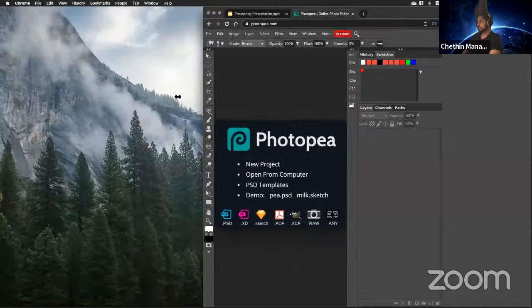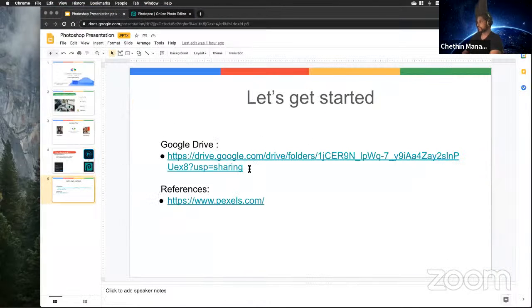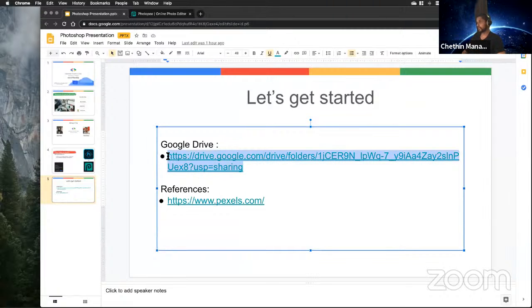So without further ado, I'm going to get on to the workshop. And I have a Google Drive link if you guys want to use to follow along. I just pasted it in the chat. And all the pictures I'm using are from there.